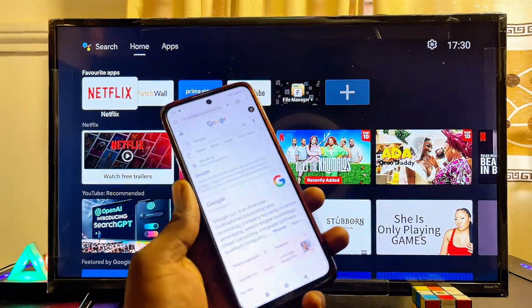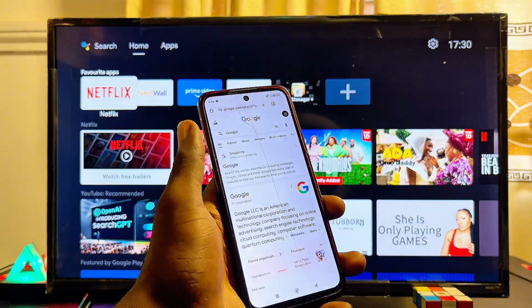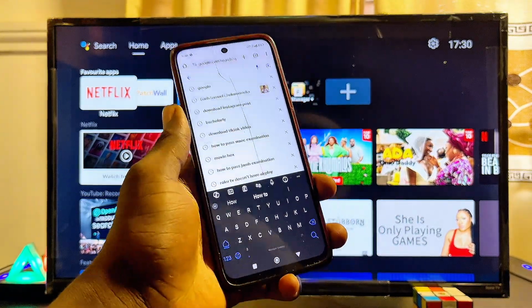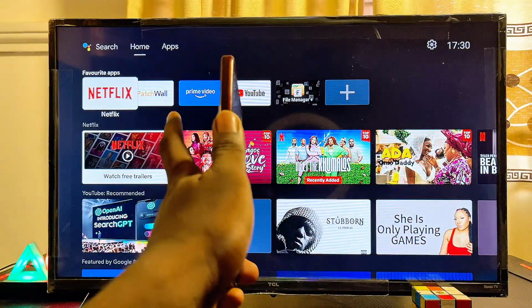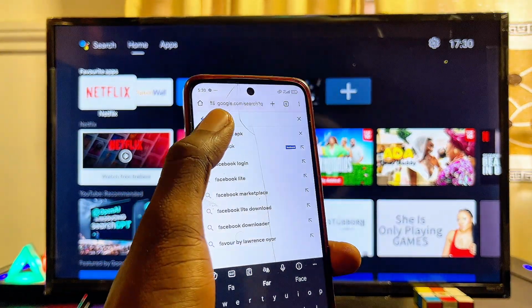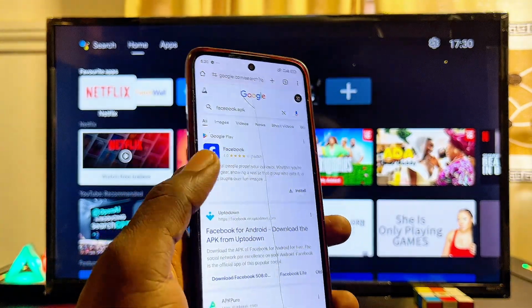For this, what you want to do is to come over to your phone and then head over to your browser. Now on your browser, you want to go ahead and search for the app APK just as we did on the browser on the TV. So basically you want to search for the app APK you want to install on your TV. In this case, the Facebook app APK once again.